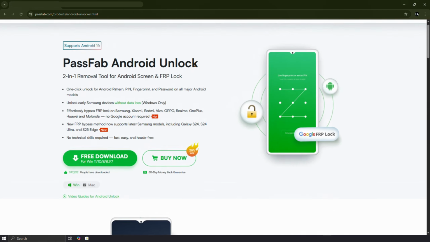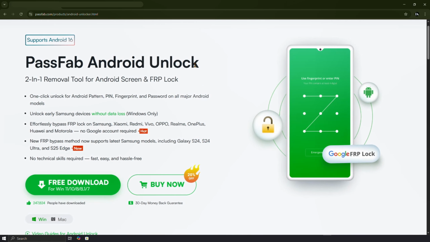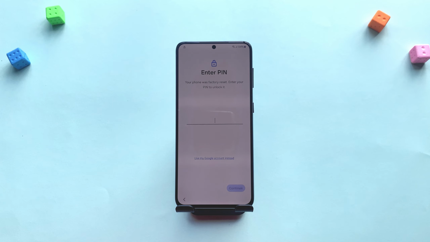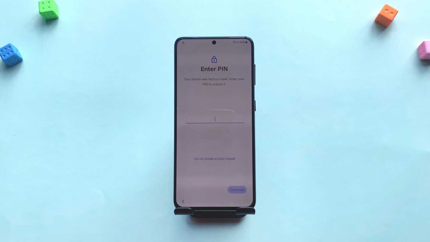Getting started is very straightforward. Simply download and install the software on your computer using the link provided in the description below, then launch the program. Once opened, you'll arrive at the main dashboard. For this tutorial, we'll be demonstrating how to bypass Google FRP.